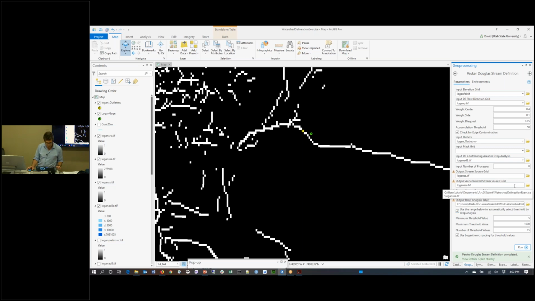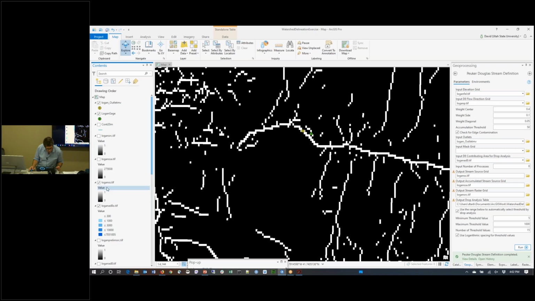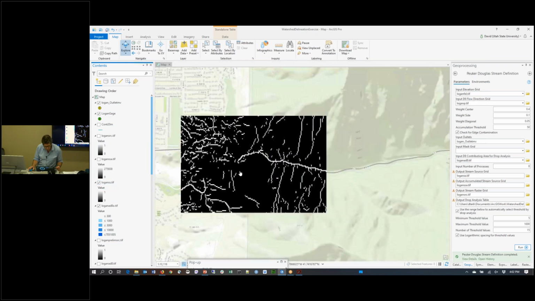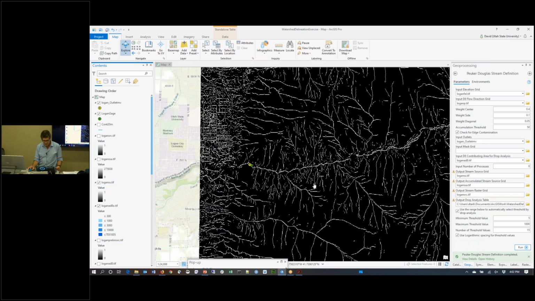So now it's done. Let's look a little bit at what we've got. First, turn the stream raster off and this one off. And there's this grid called Logan SS. It kind of looks like a stream network, but it's got a bunch of disconnectedness to it.